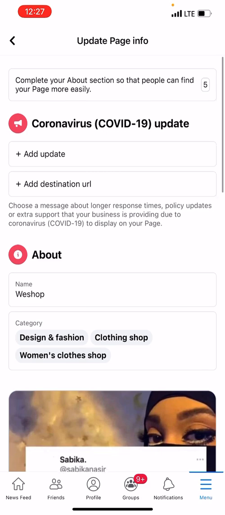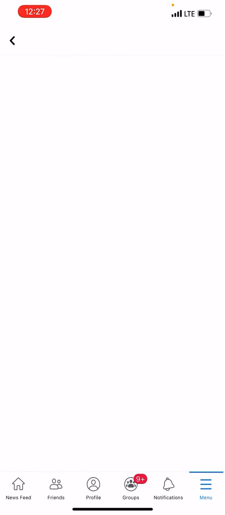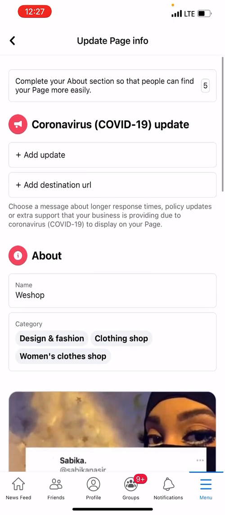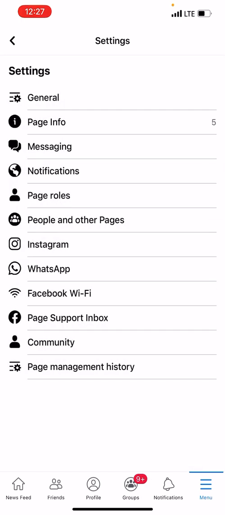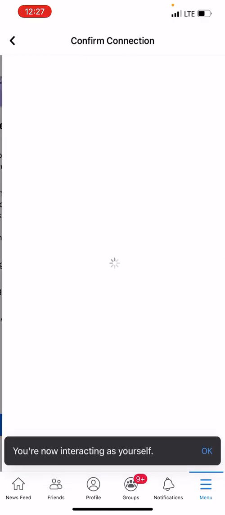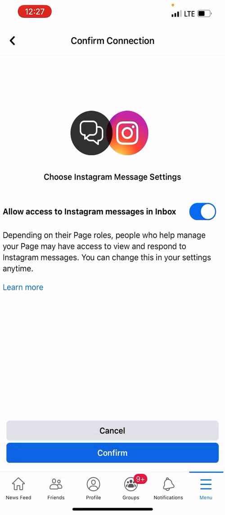So something like that, if you want them to know about you, you could probably put about us and so on. So now if you want to link it to your Instagram account, you come here, you can see Instagram, connect account, then confirm.